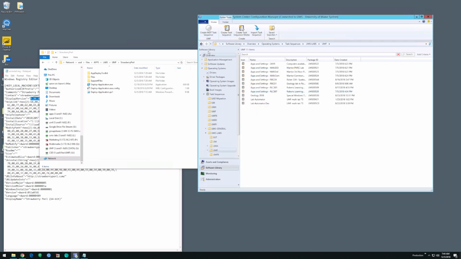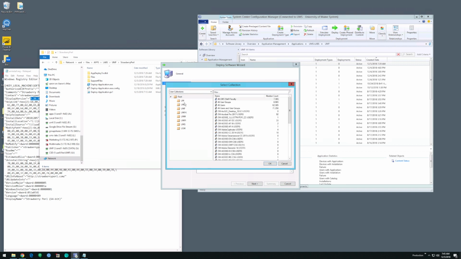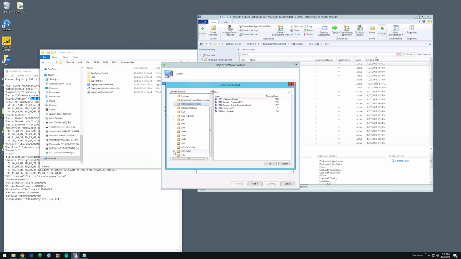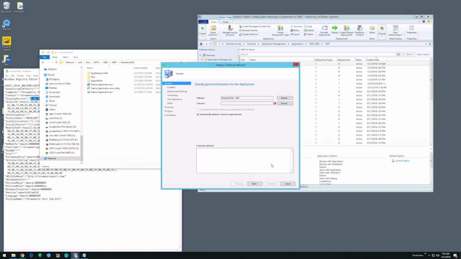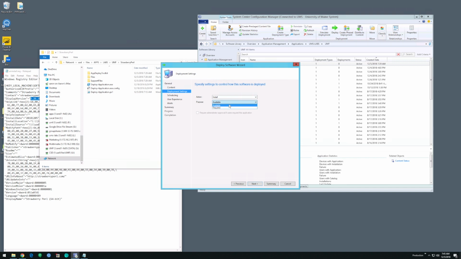The other thing you can do to deploy it is you can come in, right click on that, deploy, and then you choose your collection, not a user collection, a device collection, UMS Labs, UMF, and in this case I do like to do this still. I may stop doing it soon. So this is where you would deploy and install or deploy and uninstall.